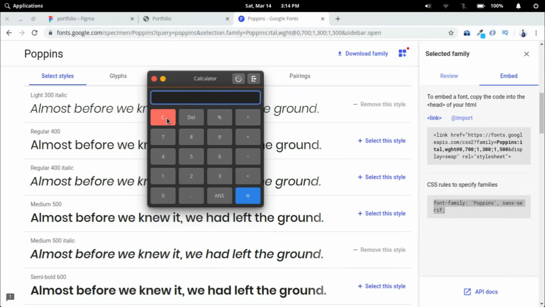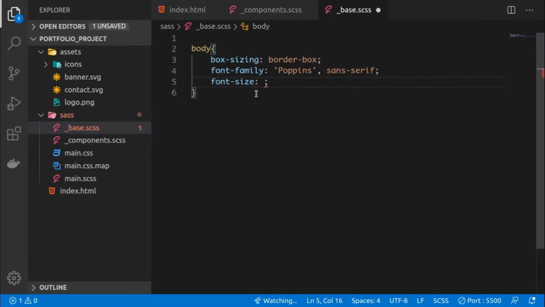For the font size we are going to use 10 pixels as our base font size, and the default font size of the browser is 16 pixels. So we divide 10 pixels by 16 pixels and get 0.625, which is 62.5%. If we put the font size at 62.5%, it implies 10 pixels, so whenever we use 2 rem or 5 rem, it means 20 pixels and 50 pixels. It will make our job much easier.